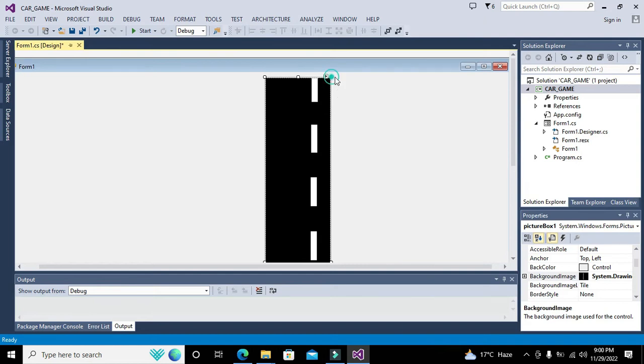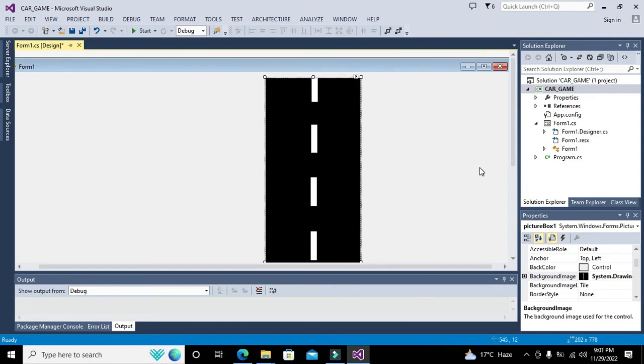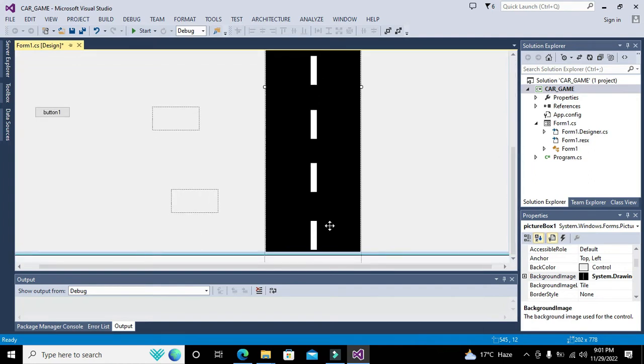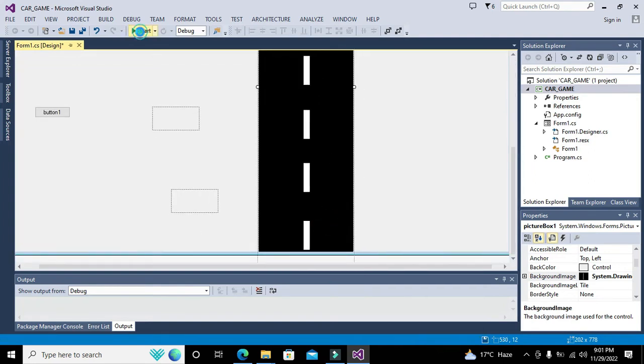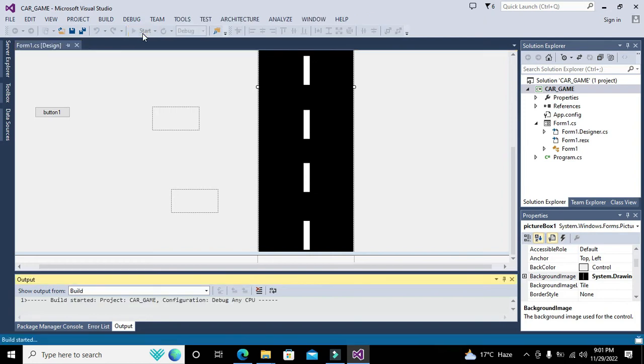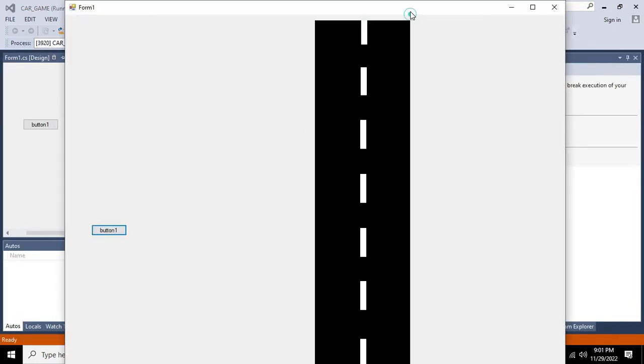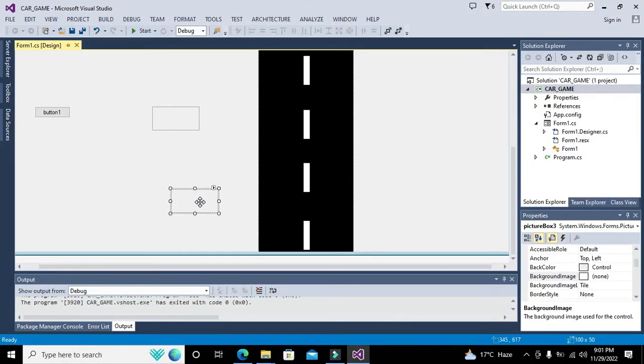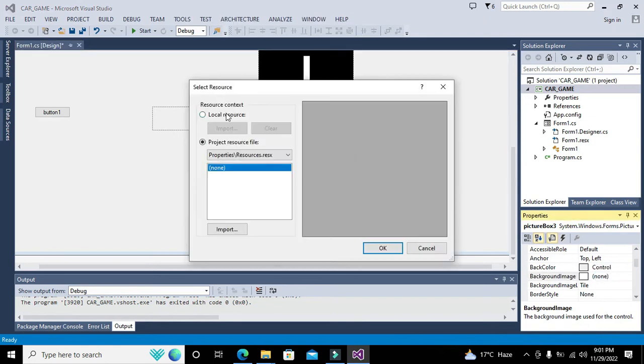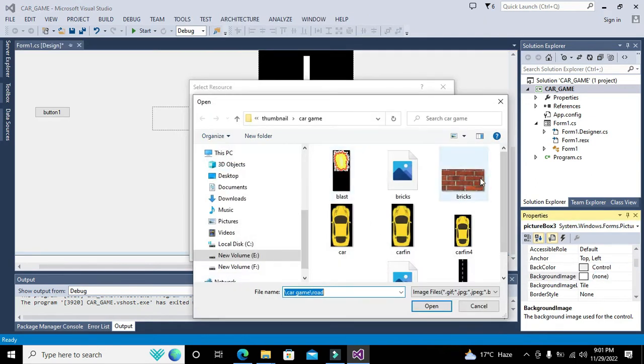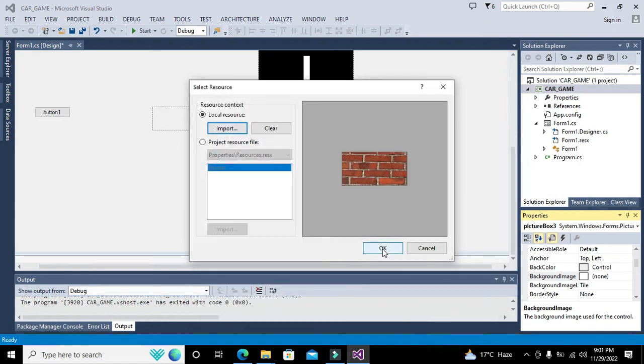This is our small road. You can see after running, this is picture box 1. Picture box 2 must be on some location, but we will go for its background image first, and then we will see all sorts of locations and all these things. So click on OK.